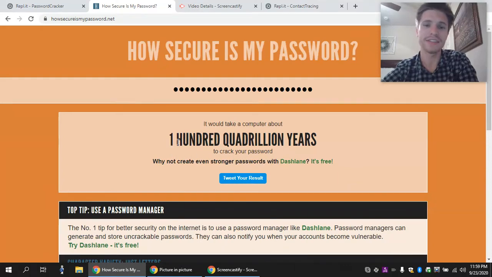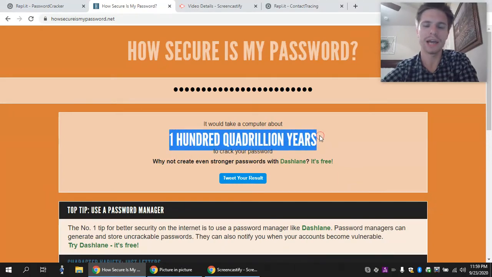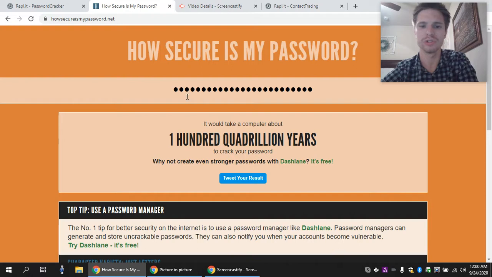So apparently, the heat death of the universe would happen before my password gets cracked. It would take 100 quadrillion years with 25 characters here. So "Mr. Holsey is super coolio, dude" is just the best password ever because it's super long.